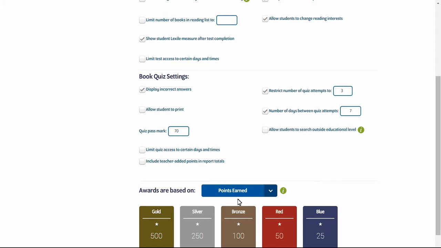Other defaults for quiz settings include restricting the number of quiz attempts to 3 and the number of days between quiz attempts to 7. You may choose to turn these options off or leave them on and change the number of days.